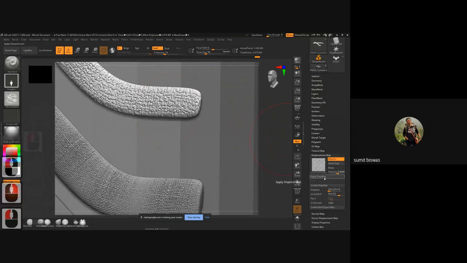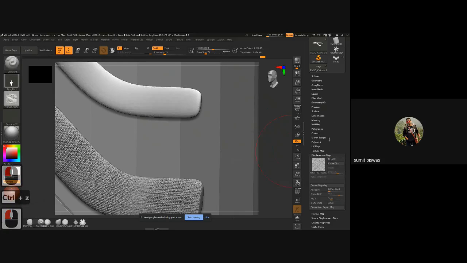The reason is you have to apply this displacement map. You have to click this. Once you click it, it becomes part of this model. So make sure whenever you're using layers or displacement or something else, there's an option to apply those details on this surface. So I'll just undo this. I don't want displacement. Using displacement is one way.